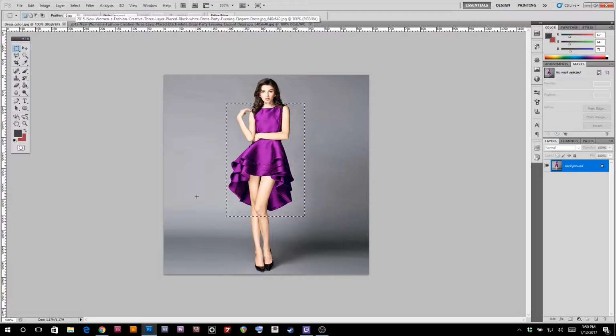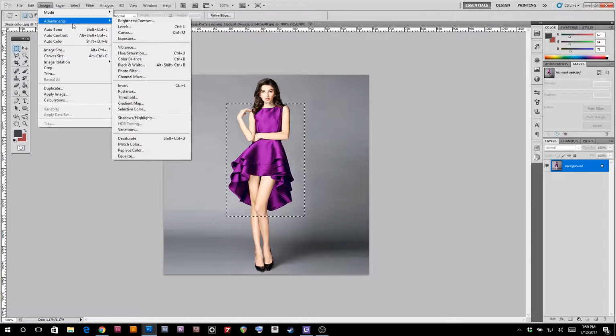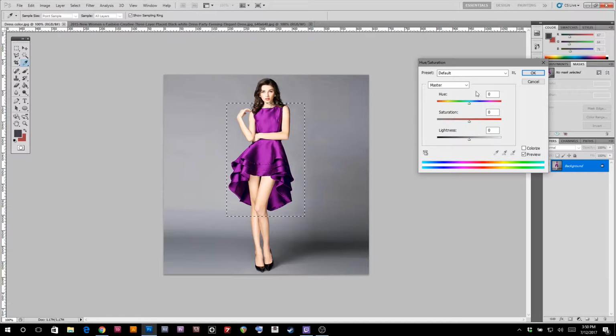So you do this for anything. Let's say it was a car, let's say it was a box or whatever. You do it for anything. If I just wanted to grab her shoes, I'd grab her shoes. But since her dress is the only thing that's magenta, we're going to go ahead and change the color in here. So we'll go to Image, Adjustments, Hue and Saturation.